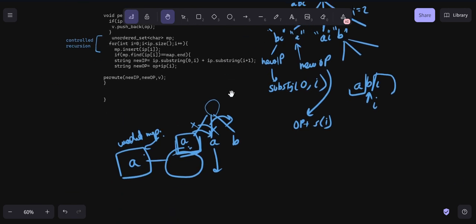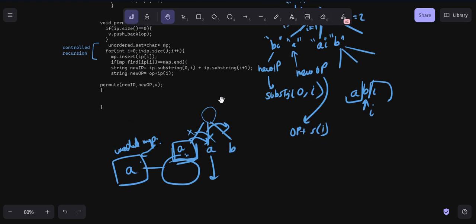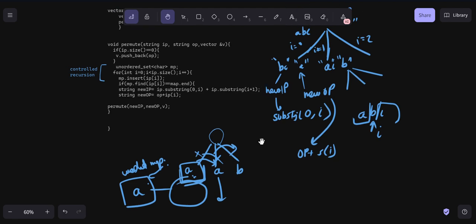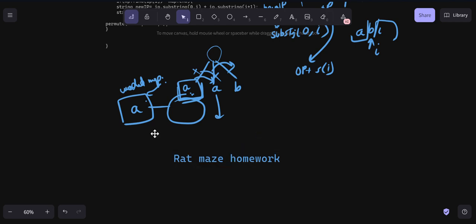So yeah, homework for you all would be to just revise this whole thing. Maybe I will make more videos on backtracking in the future. The rat maze problem, if you can do the rat maze problem, you can go ahead. So this will be your homework. You can just try out the recursive way, and then maybe you can go ahead, right?